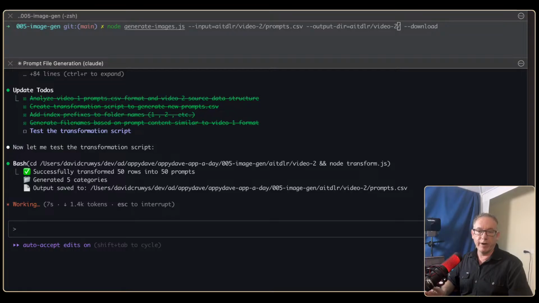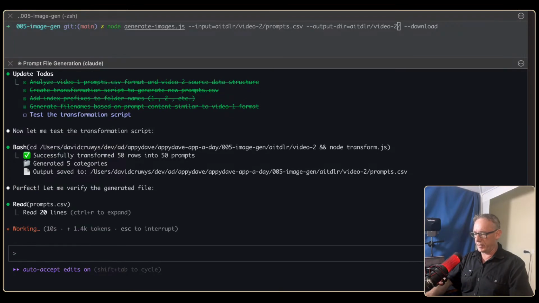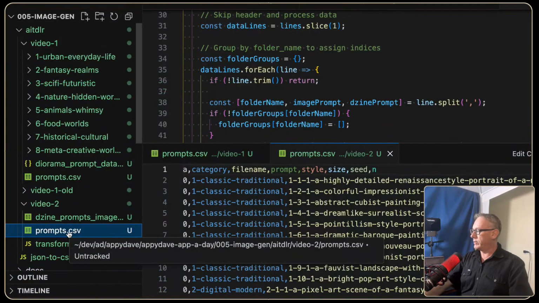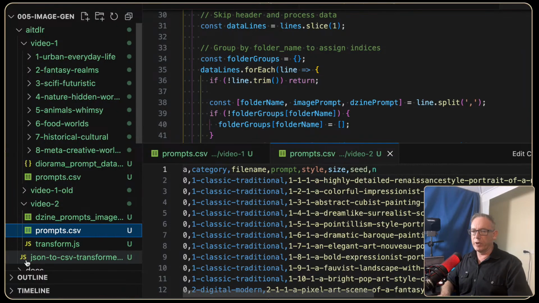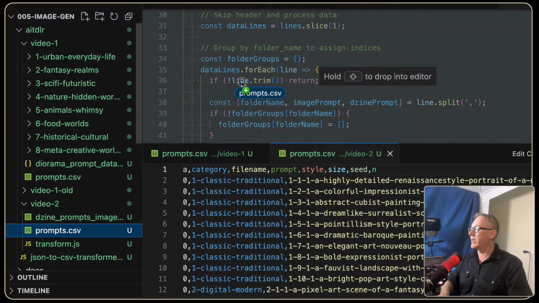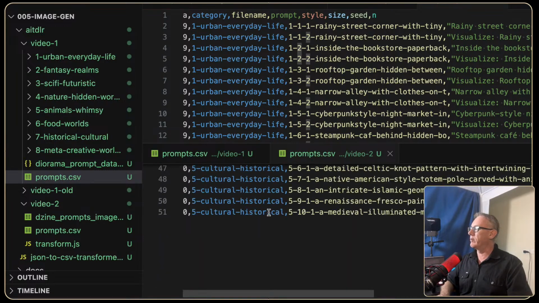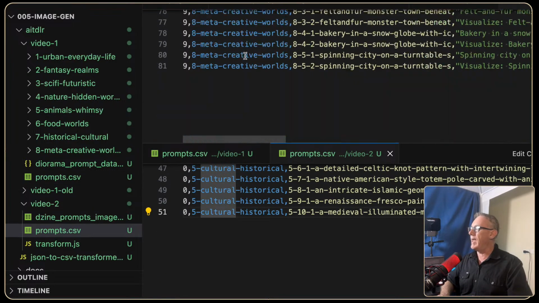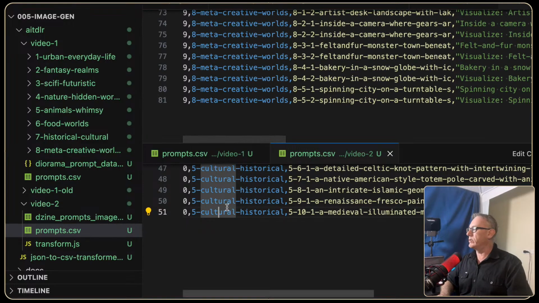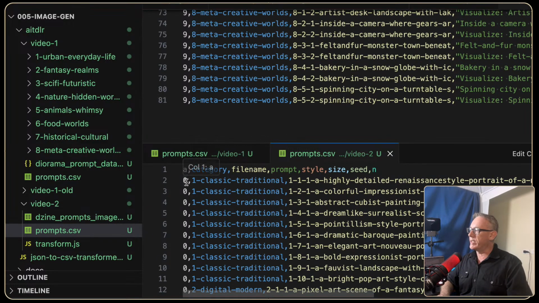And we have this new file called prompts. So that just got generated for us. Actually, we can't see it. So we've just run that script and we've got this new file called prompts.csv. It hopefully is the same format as that one. So we'll bring that one up the top. Category, file name, prompt, style, size, seed. It's all the same size. Let's see how many are in it. It's got 50. This one had 80, which is fair enough. These are all starting with a 0, which is great.